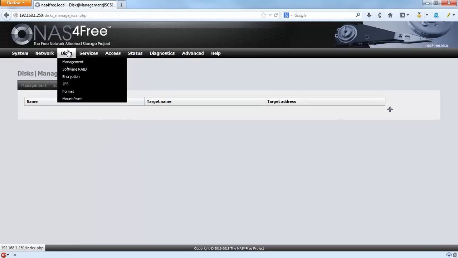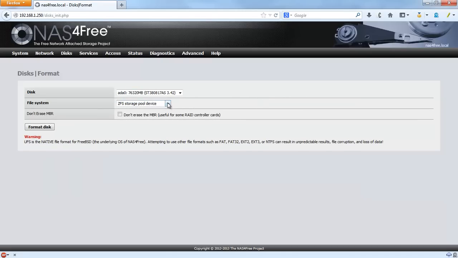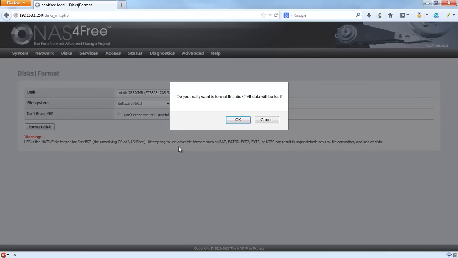Okay, so first thing we need to do is go to disks. We've imported them. Now we want to go format. So in here you should see I've got the 3 disks there. When you select one, if you just want to do a RAID 5 or a RAID 1 or RAID 0, whatever, you can just go software RAID. Alright, and then click format.